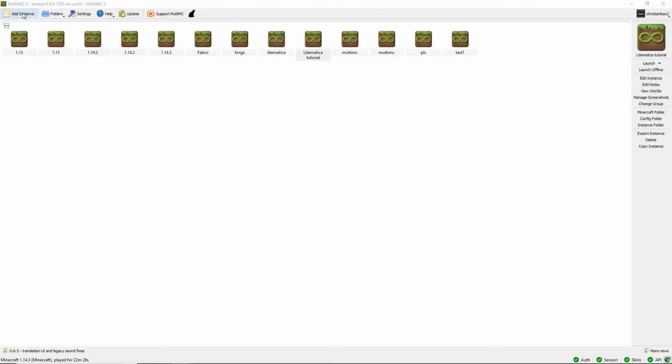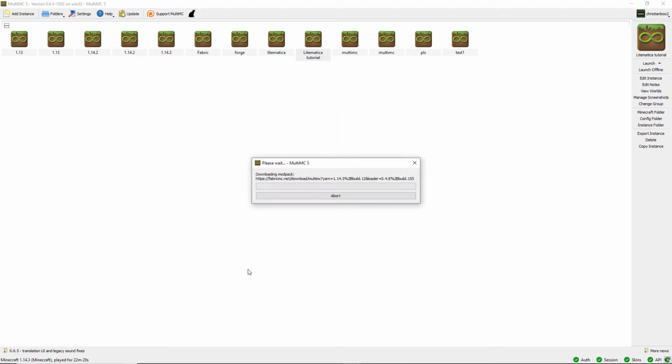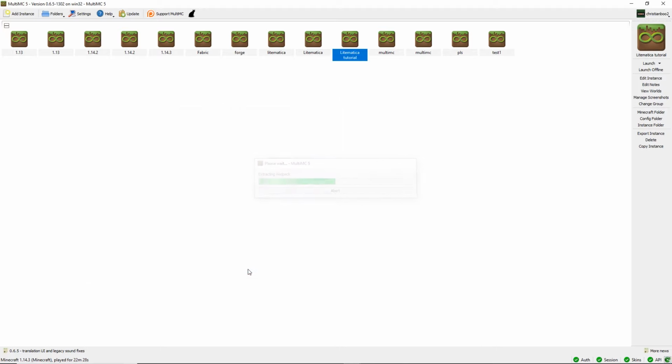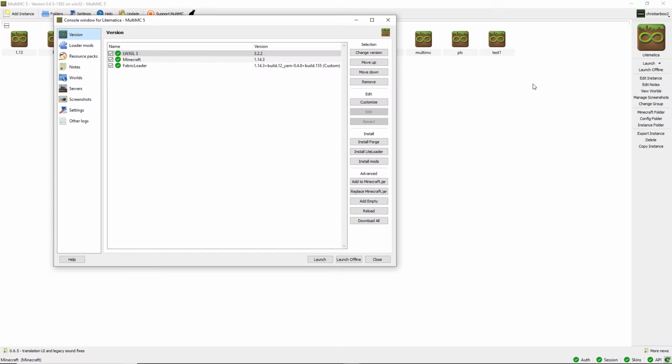So here you want to click add instance, import from zip, name it whatever you want. I'm going to name it Litematica in this case. Click import from zip and then paste it in. Then click OK. So now that has downloaded, it was this one, where you can either right click and click edit instance, or you can come over to the side here and click edit instance.